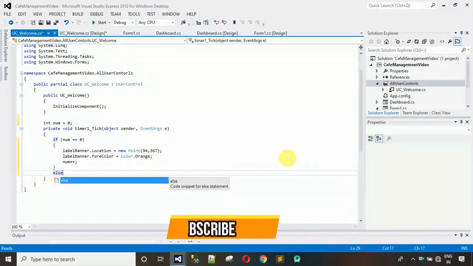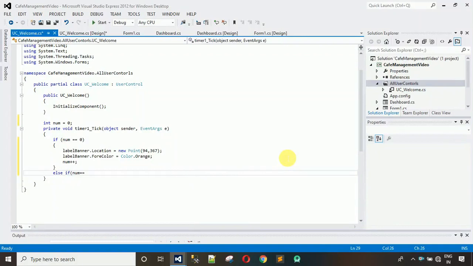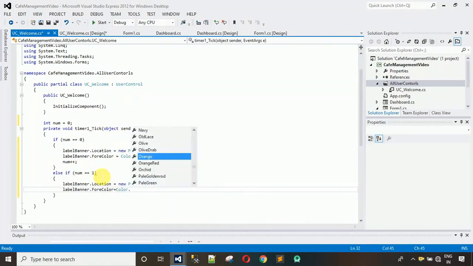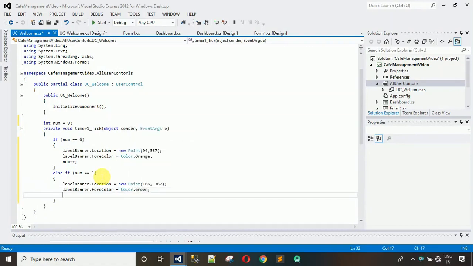Second thing, else if num is equal to 1. It means that whenever this timer ticks, it will go into the first condition, because num is 0, do these two things, and after this increment the value of num to 1, and then this condition will be satisfied. In this we write label banner dot location equals new point 166,367, label banner dot fore color is equal to color dot green. You can set another color if you like. num++.